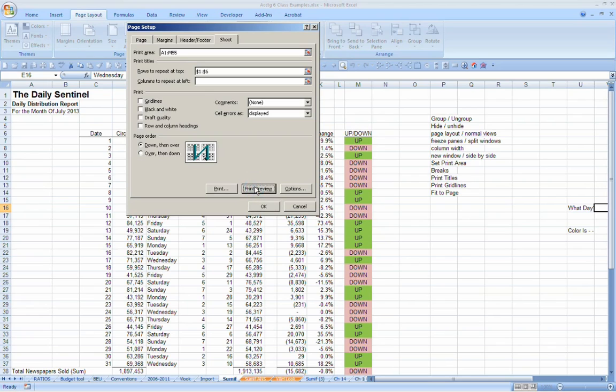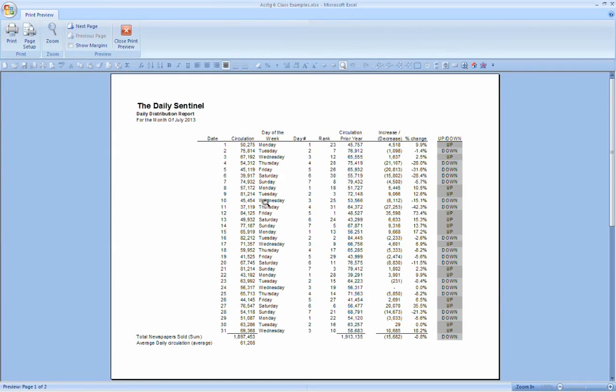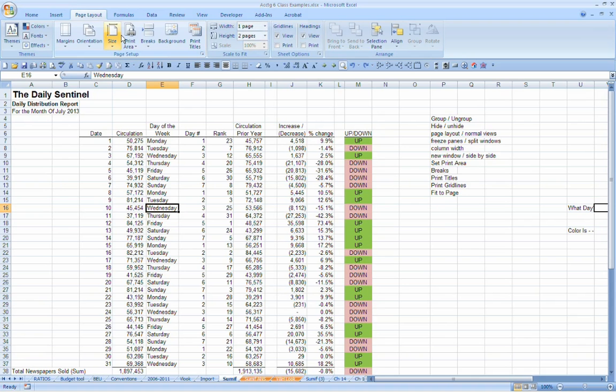So I'm going to go to the print preview button down at the bottom here, and that'll pop up, and now when I scroll between pages, you know, my column headers stay on the whole time. Okay, so I think I skipped that earlier on you. Sorry about that.